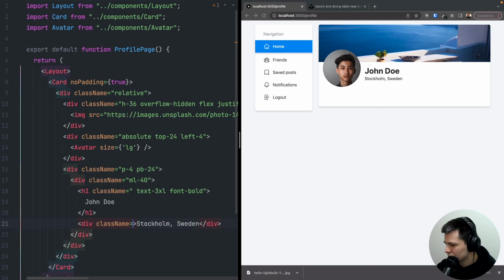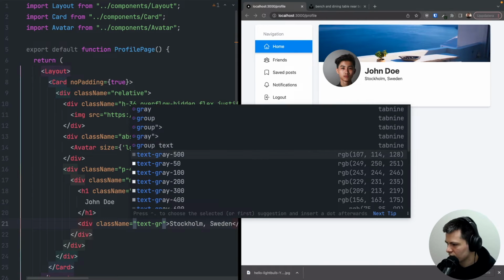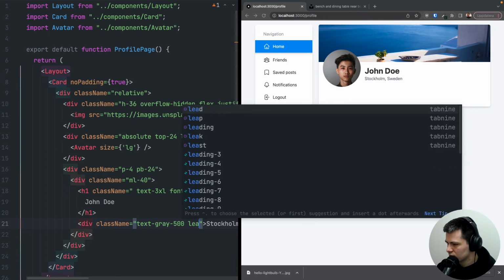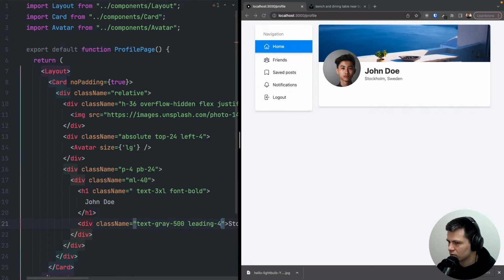Let's add some class names here. Let's do text gray of 500, so it's grayish. And let's do some leading 4, so it will be closer to John Doe. Yeah, I think this will work.